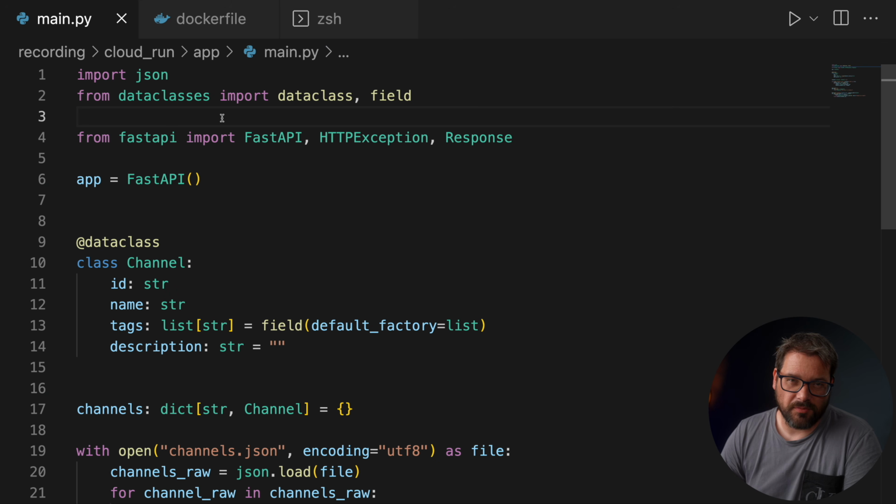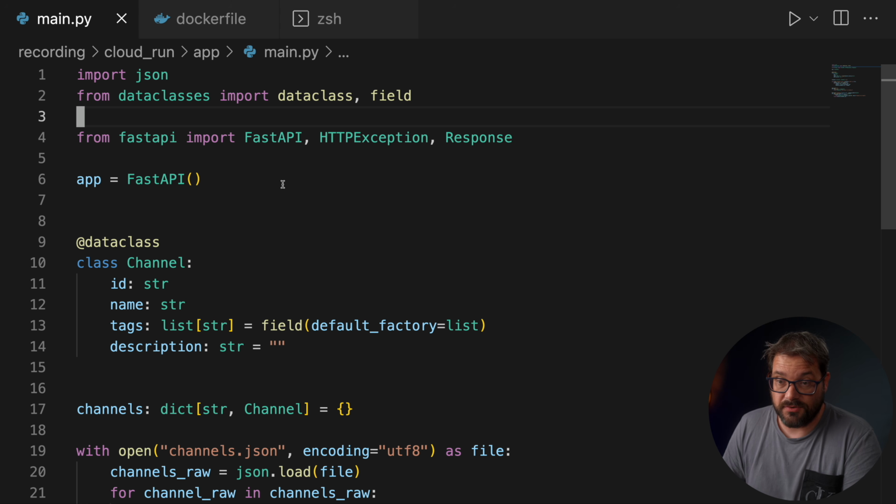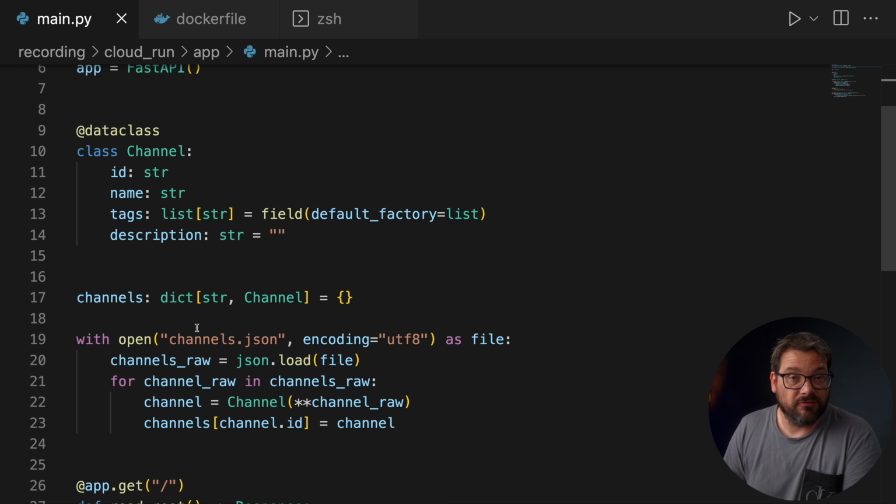I'm going to use an example that I've shown in a previous video. This is a simple channel API. So what I'm using is FastAPI to create a simple server. I'm using a channel class that represents a channel. I read channel information from a JSON file. So normally you would do this from a database, but I just kept things simple in this instance.